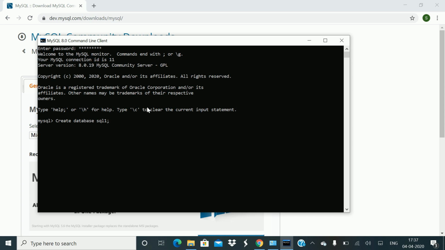any SQL command should end with a semicolon. So semicolon is the terminator for an SQL command. All SQL commands, all SQL queries must end with a semicolon. This is the simple syntax: create database name. This will create the database. We will just give enter, and it is a query okay, 1 row affected. So that means our database has been created, and we can do all our operations here also.